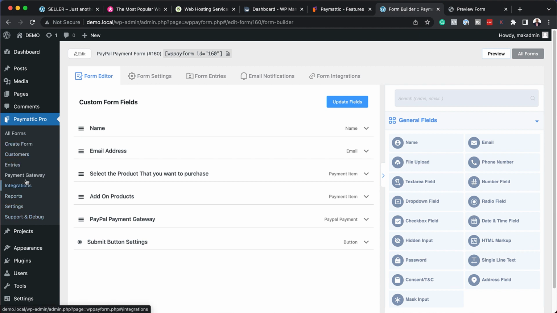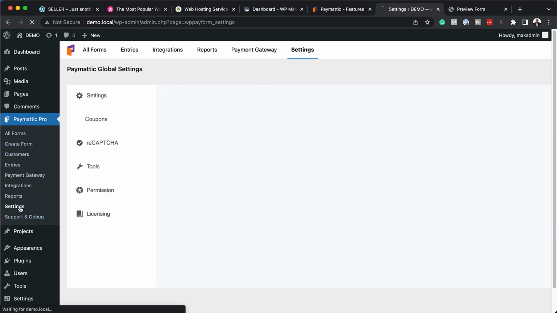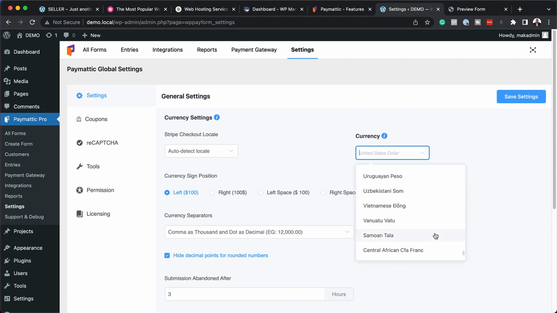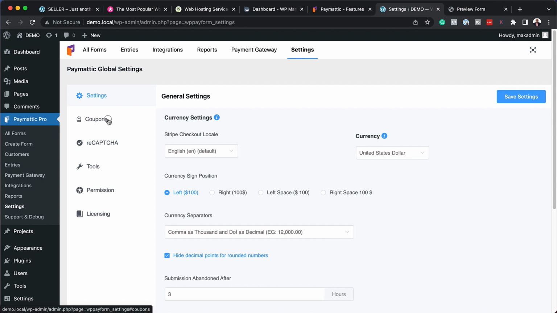So over here on the left, we have our settings tab. So I'm going to click on that. You can change your currency here, and there's quite a lot. I mean, we have United States dollar there by default. We even have some African ones. We have South African rand and Zambian kwacha. Pretty cool. Over here now we have coupons.